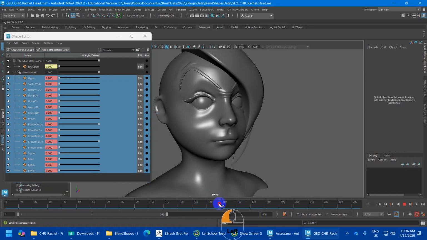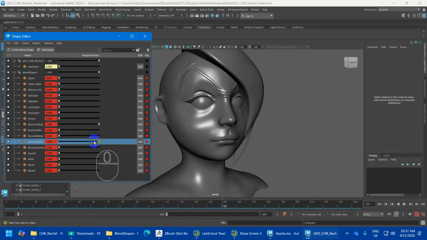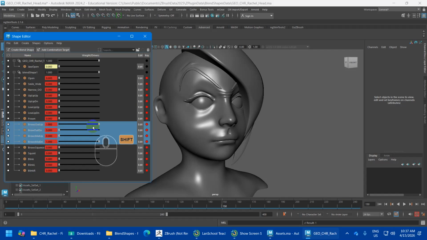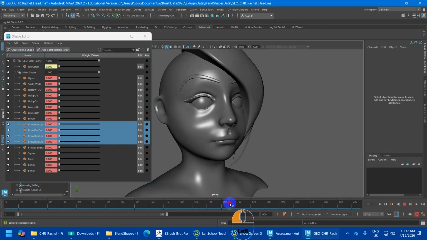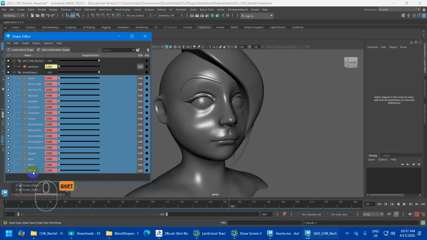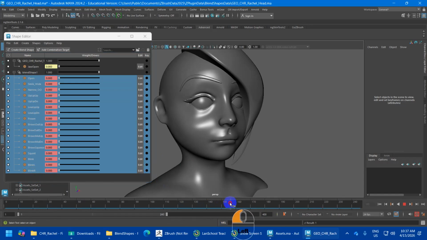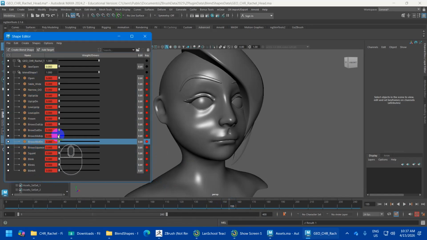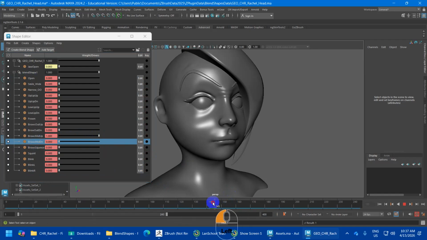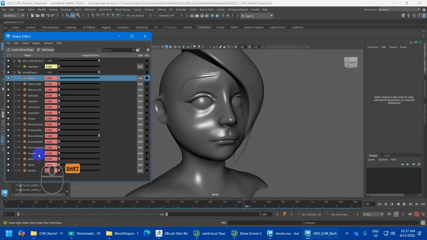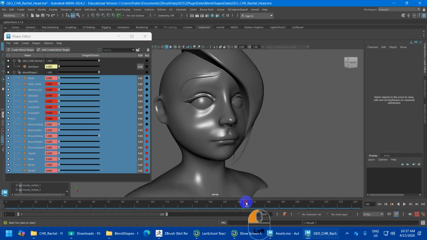Yeah, key back to 0, so I'll just slide this back there. And go ahead 5 more frames. I'm going to just key all again. And then I'll do, let's say, the brows mid up. Brows mid up. There we go. And I'll jump ahead another 5 or 10 frames. Key all. Go ahead another 5 frames.